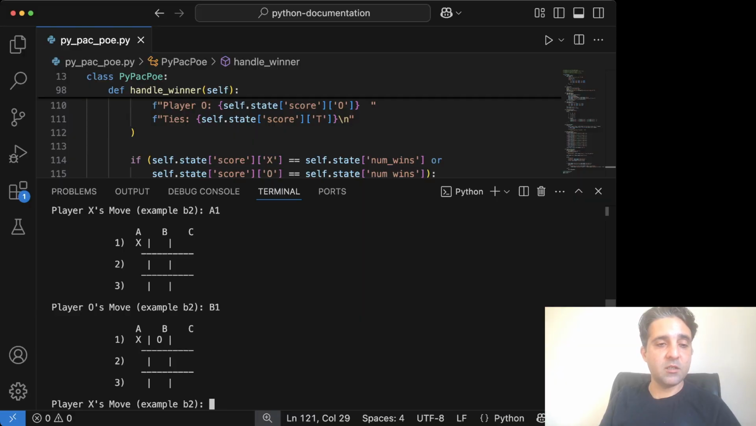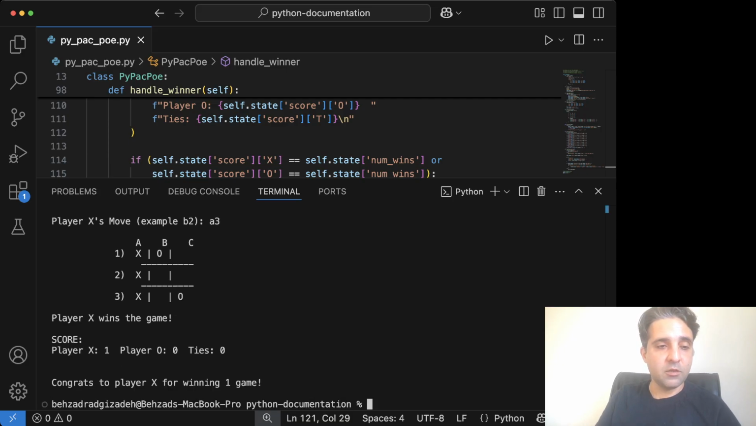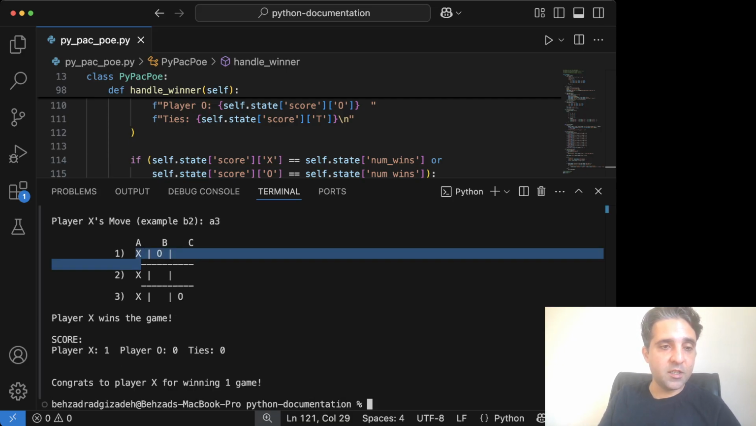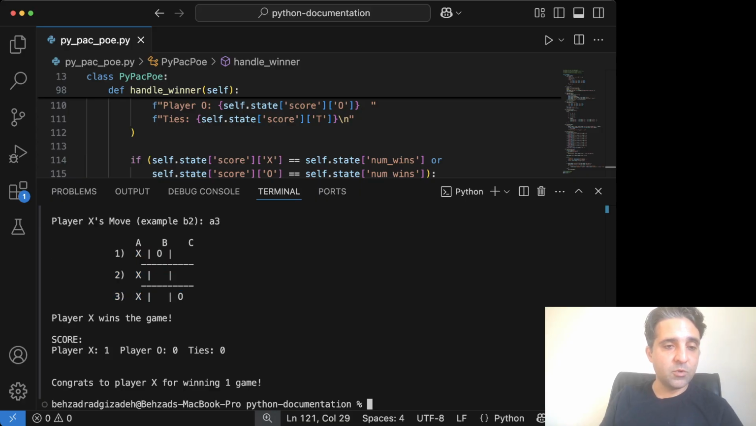and then you can see O here, and then as X, I say A2. You see X here, and then O says, let's say C3. You see O here, and now it's time to say as X A3. So we have three X's in a column here. As you can see, we have a score here: player X 1, player O 0, and tie 0. Congrats to player X for winning one game.